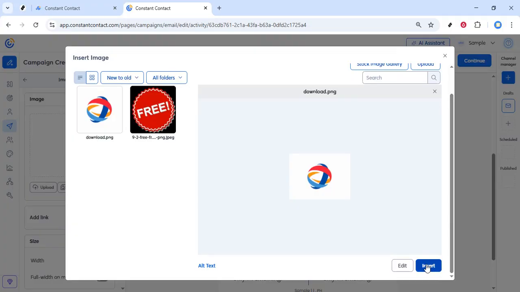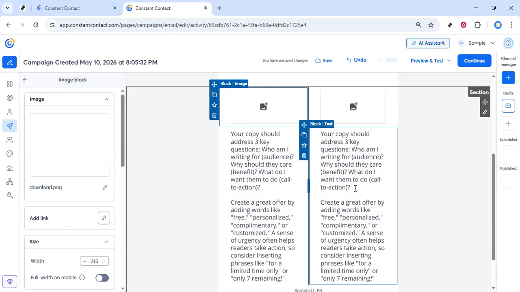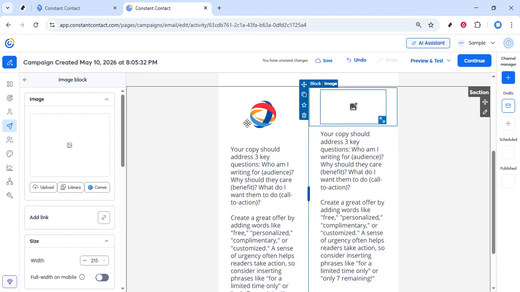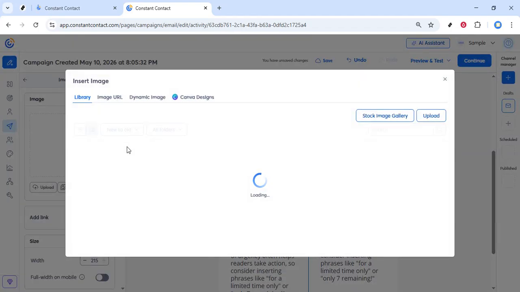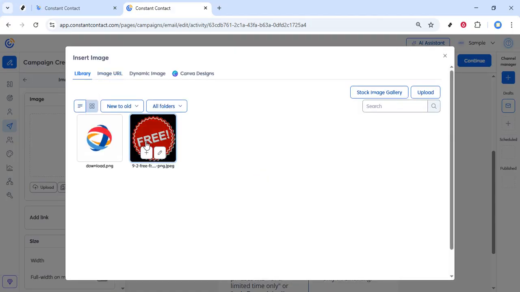And there you have it. You've successfully placed images side by side in Constant Contact. By using the two-column layout, you can easily showcase multiple images in a clean and organized manner. This technique is perfect for highlighting products, events, or any visual content that benefits from being displayed together.